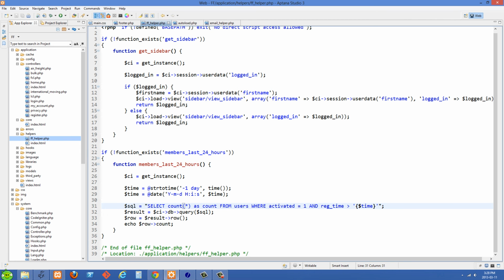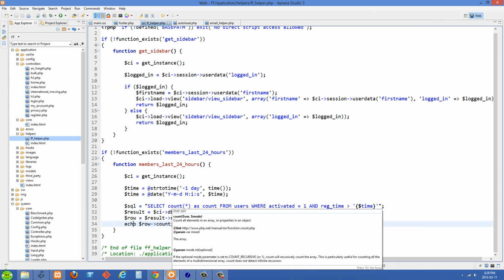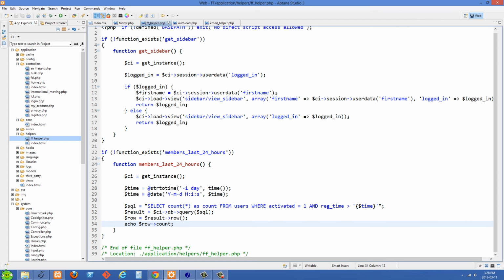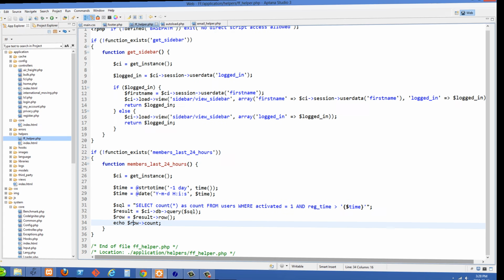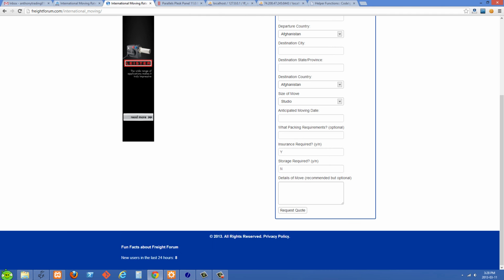Because I'm only expecting to use this function in one place right now, I'm just echoing this out from the function rather than returning it. But if in the future I find that I'm using this function a lot in the site, I might have it return a value instead, which is going to be a bit more flexible. So you can see that this function is working pretty well here. And that's basically how you can create your own custom helpers in CodeIgniter.